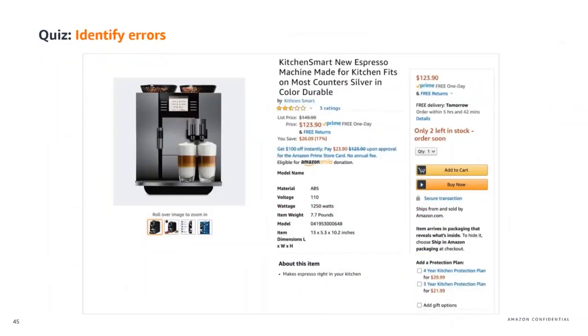And as a last practice here, I just quickly wanted to show you a product detail page, and I wanted you to take a minute and identify some errors on this product detail page. So what could Kitchen Smart do better? And I'll give you about 30 seconds to think through it, and then we can go over it.